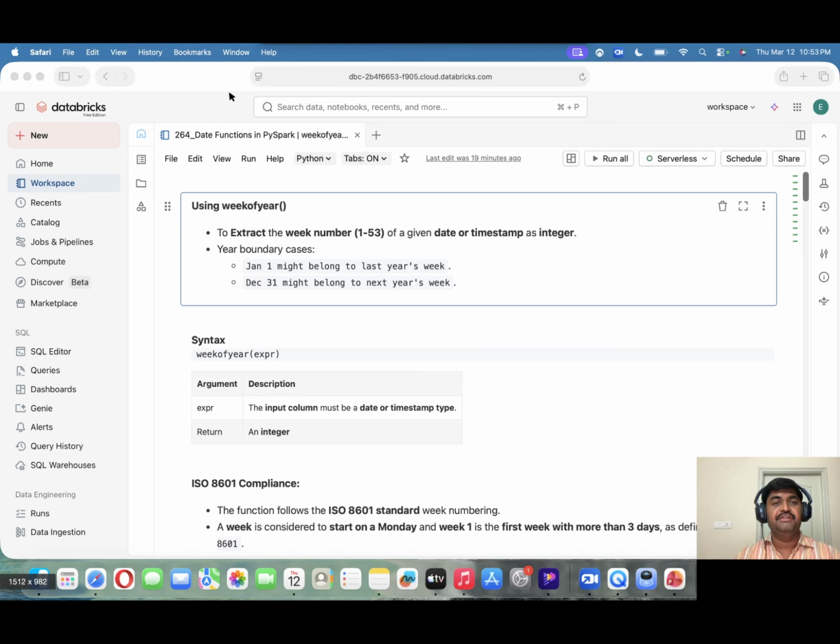Today our topic is how to use the function called weekofyear. In PySpark, weekofyear is used to extract the week number, from 1 to 53, of a given date or timestamp as an integer. Date or timestamp means our input column should be either date or timestamp data type.